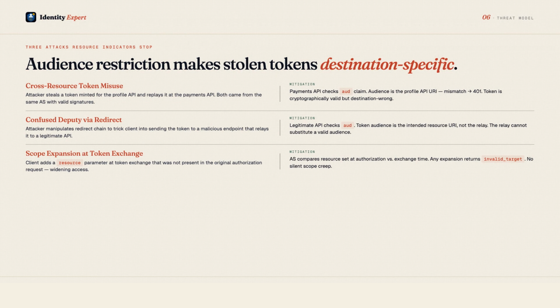Resource indicators neutralize three concrete threats. First, cross-resource token misuse. An attacker who steals a token minted for the profile API cannot replay it at the payments API. The payments API checks the AUD claim, sees the wrong audience, and rejects it. The token signature is valid, but audience restriction makes that irrelevant.